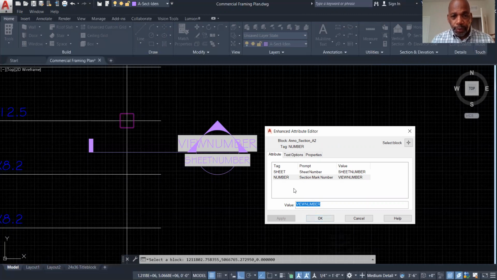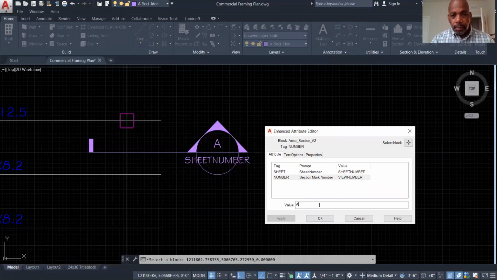So what I want to change first is my view number. My view number is A. Good. And I want to choose my sheet number. My sheet number is S-101. And I'm just going to apply that.